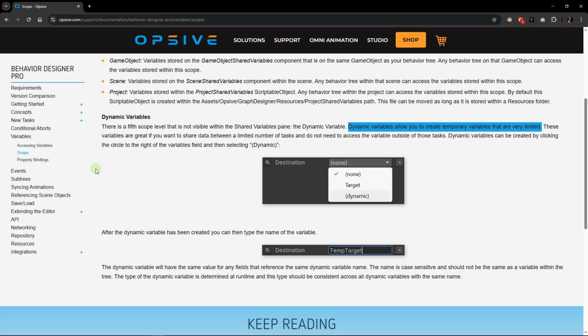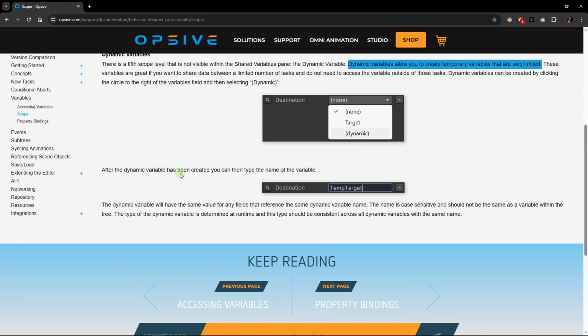Dynamic variables can be created by clicking the circle to the right of the variables field and then selecting dynamic. After the dynamic variable has been created, you can then type the name of the variable. The dynamic variable will have the same value for any field that references the same dynamic variable. The name is case sensitive and should not be the same as a variable within the tree. The type of the dynamic variable is determined at runtime, and this type should be consistent across all dynamic variables with the same name. Okay, so this is a different way to have variables shared between tasks. You can simply set it to dynamic and specify the name, and as long as the names are consistent across your tasks, then you have this variable that's shared between them.